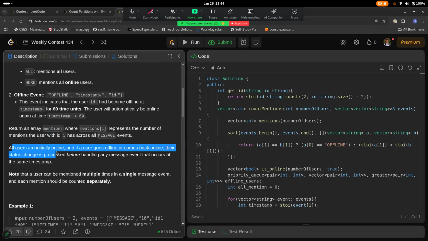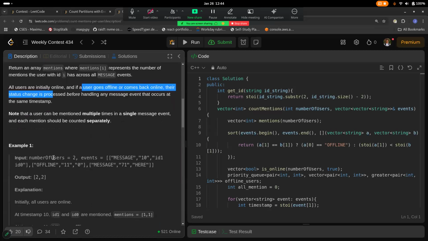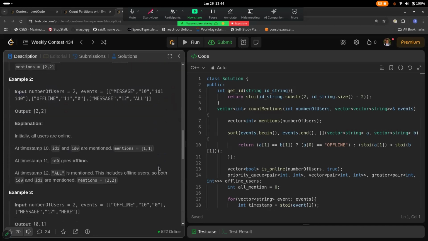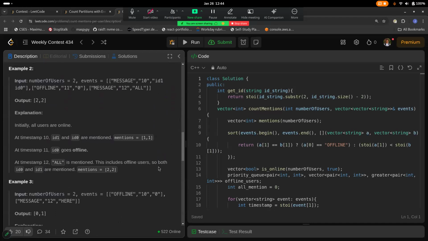Initially, all users were online, and if at a certain timestamp some user goes online or offline, that would be processed before handling any messages at that time. Basically, if there are any clashes, then online or offline takes priority. Now, let's go through some test cases over here.